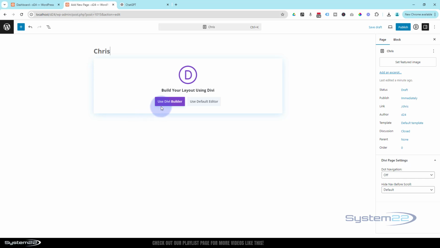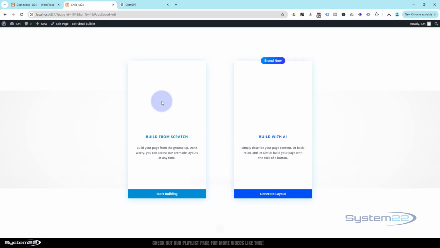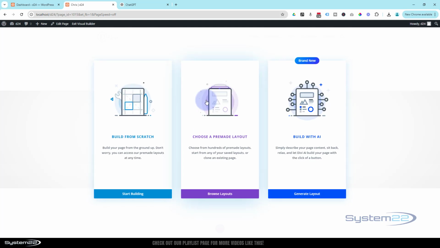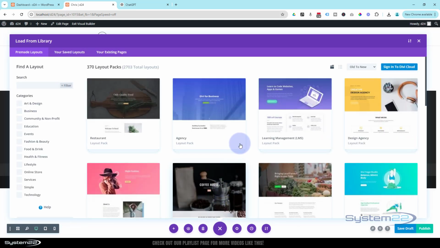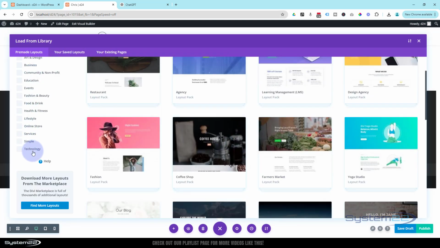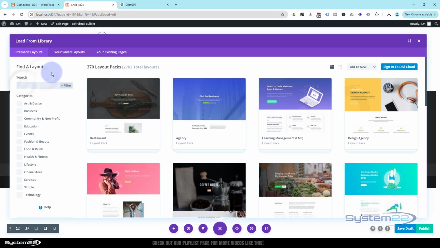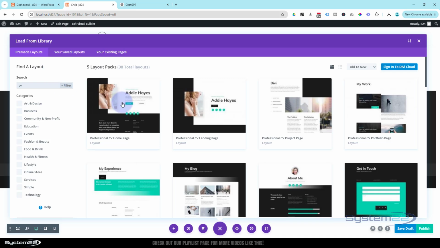Okay, so I'm going to use the Divi builder. Just call the page Chris there. Divi comes with all kinds of pre-made layouts. You can do things really quickly if you need to. I'm going to use one of those today. I'm going to go ahead and hit Browse Layouts. Now you can just look through the various styles if you want to. I think in the search for mine I put CV for Curriculum Vitae. And there it is. That's the one I used today.